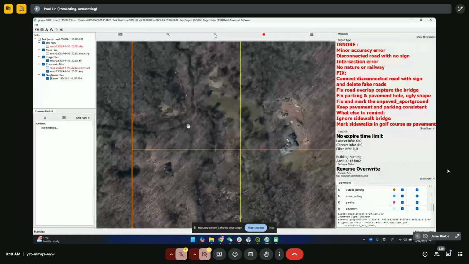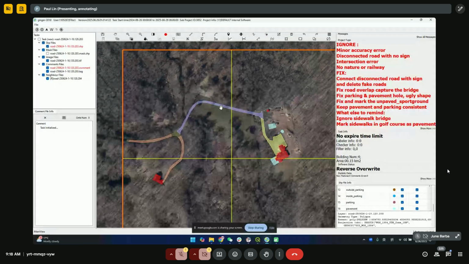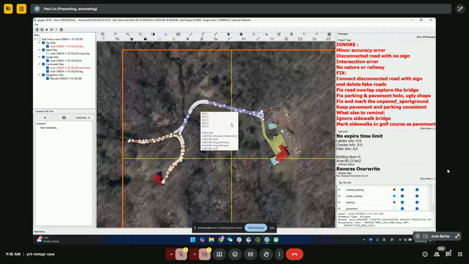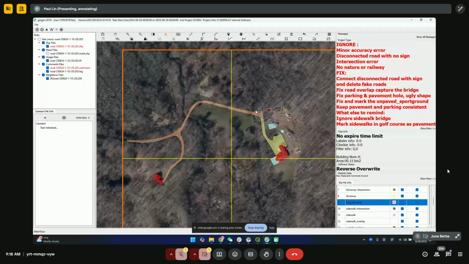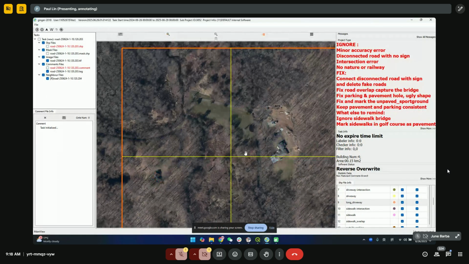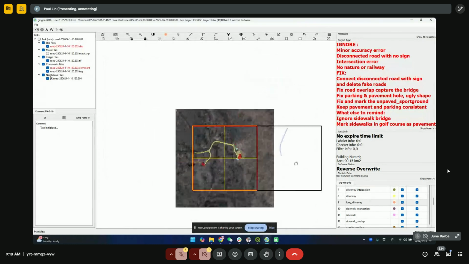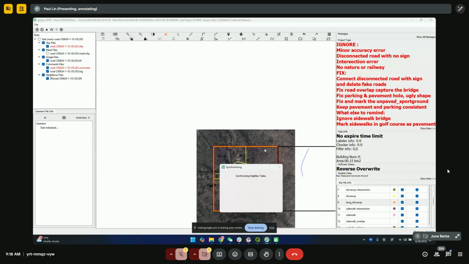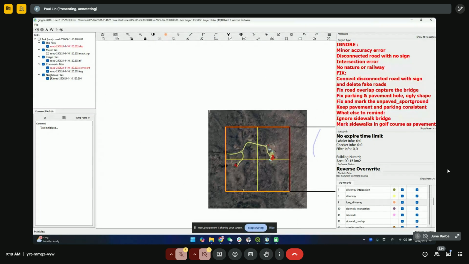Like this, long driveway and road doesn't make sense. This road doesn't make sense, right? So we just merge them to long driveway. And here as well. Then we're done here. Nothing else to do. Super fast, super easy.